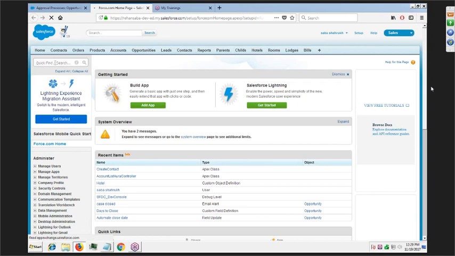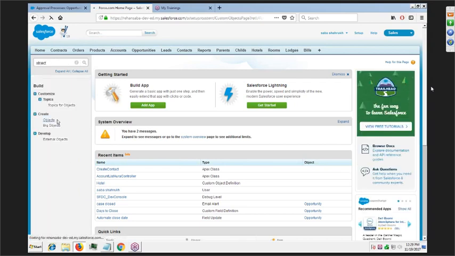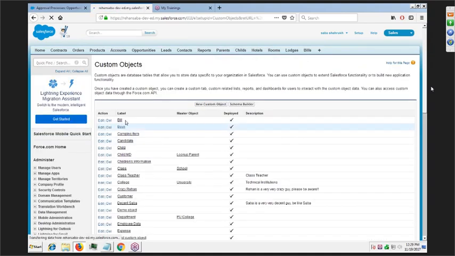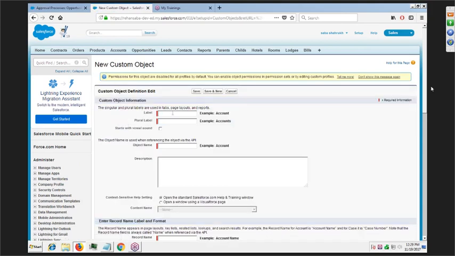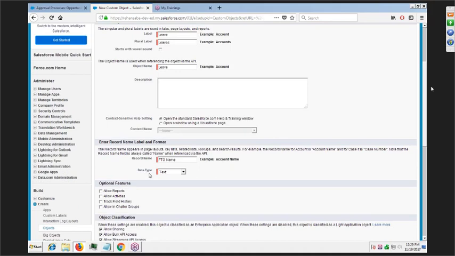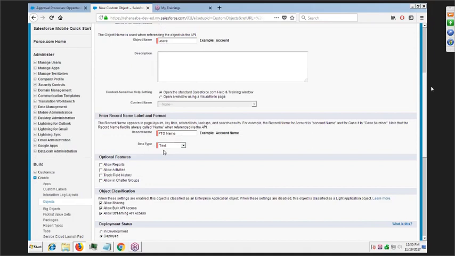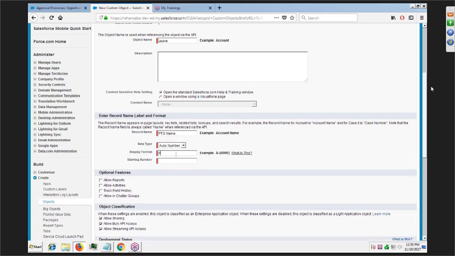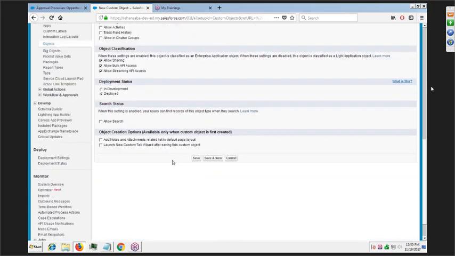So here we want one object, so we'll create one object. The label is PTO, or we'll choose leave. Object name leave, description is okay. PTO name, it should be text only, or we'll put auto number. We'll put auto number only, and the display will be like PTO hyphen, we'll start from 0000, and the starting number is, let's say, 1. We'll quickly create one tab as well, and we will save.